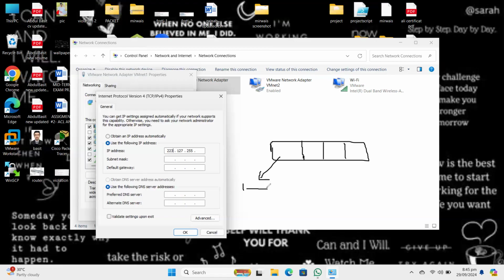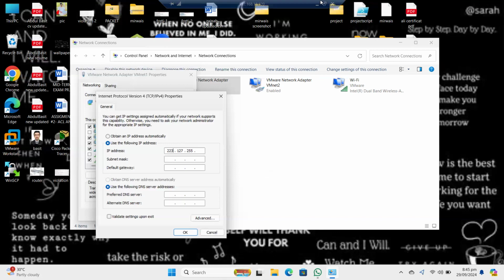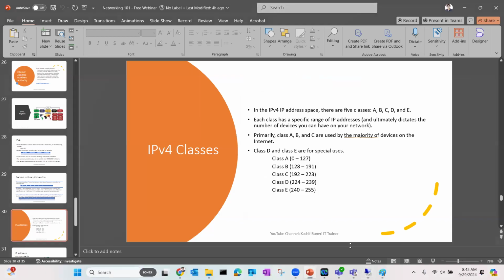And there are also some ranges which we cannot use, right? And then in the second or third octet, we can write 127 and all these values, right? So that was the story. Let's start a practical lab and then I will answer your questions.